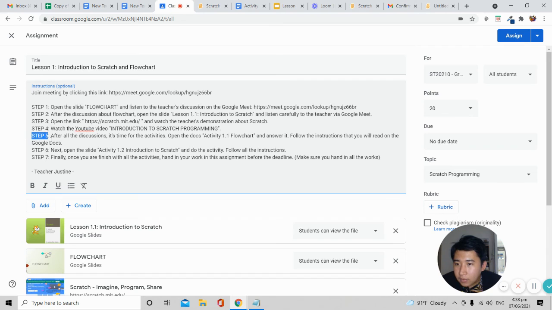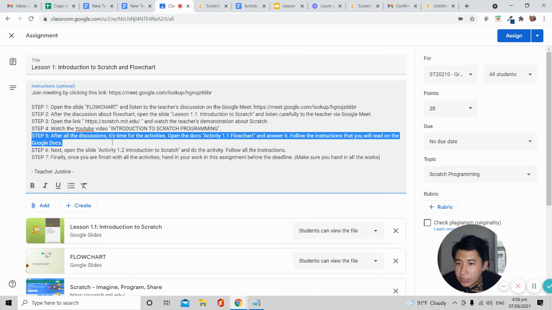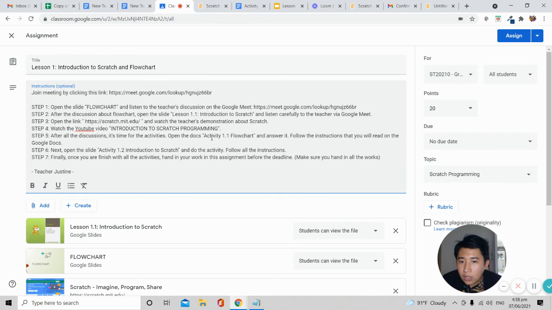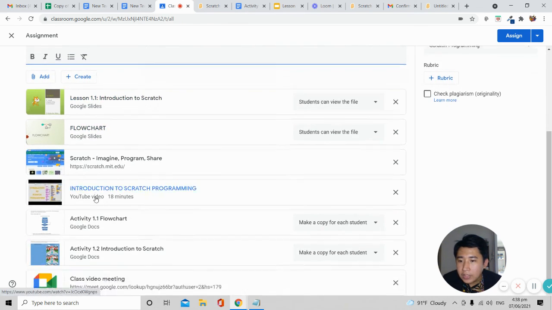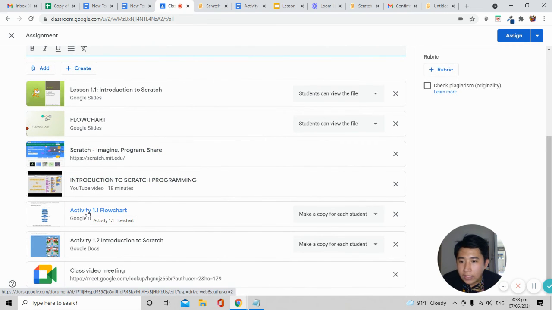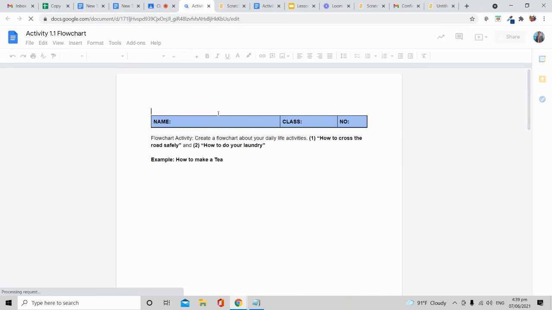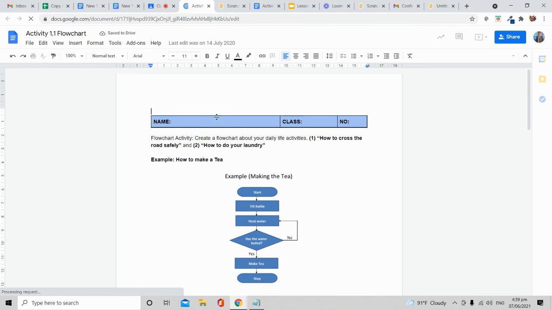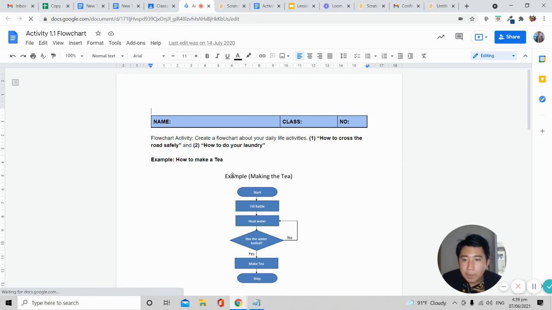step 5. So after all the discussions, it's time for activity. So open the activity docs, activity 1.1 flowchart. So you can see this here. Okay, so let's open this. And this is your number 1 activity. This is the first activity. This is about flowchart. Okay, so let's see here.